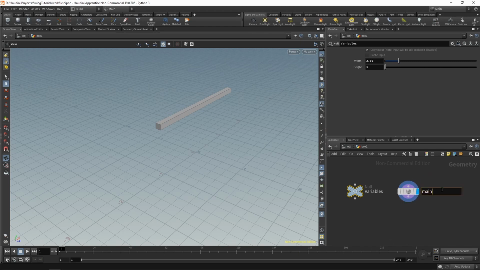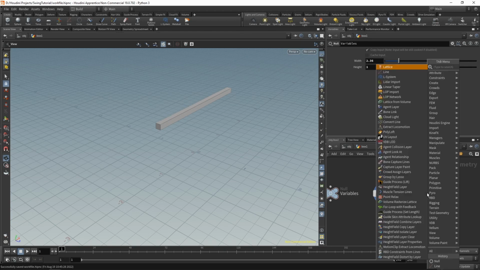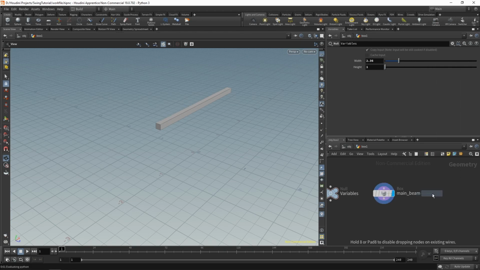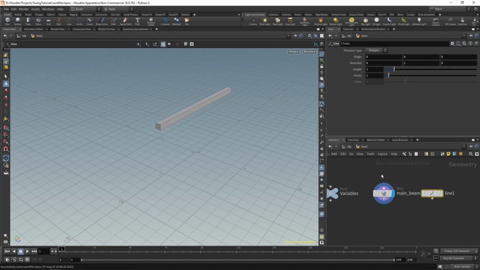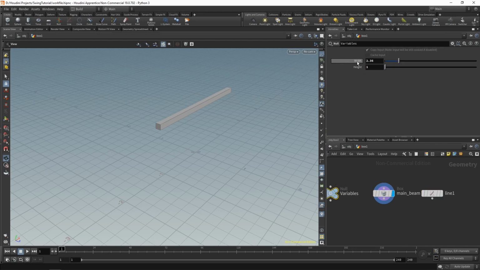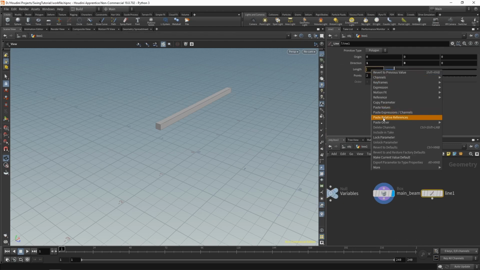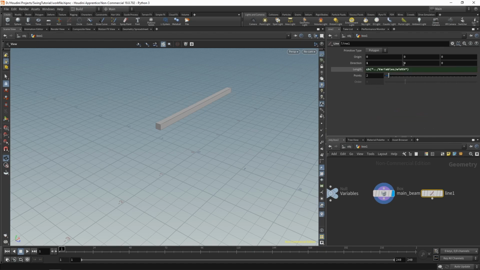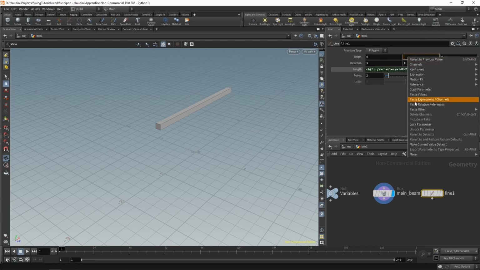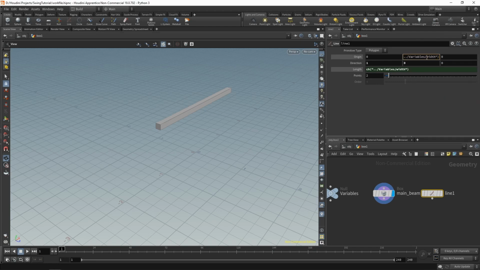I'm going to name the node main beam. I'm also going to create a line from this box. So the direction of that is going to be x. It's going to be as wide as the width, and the origin is going to be the height.